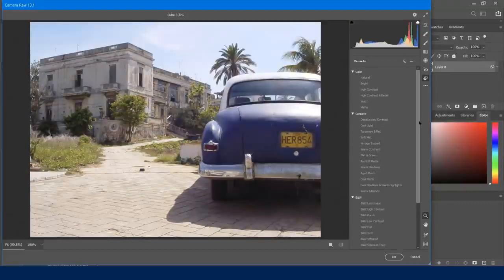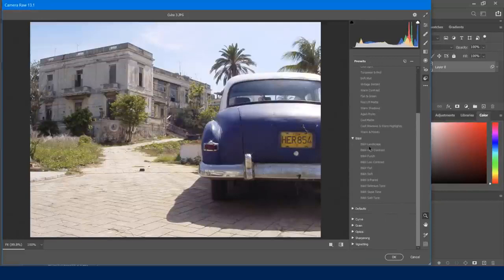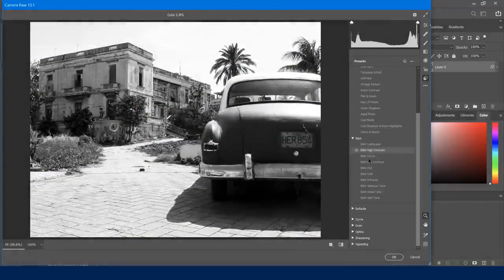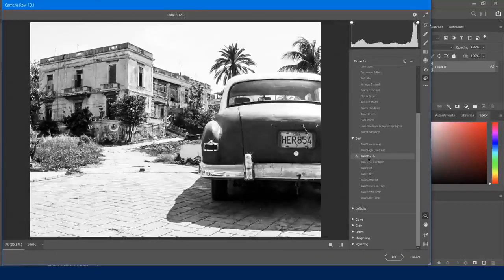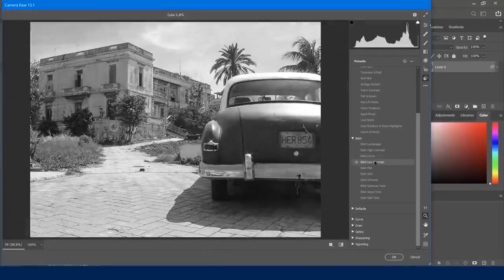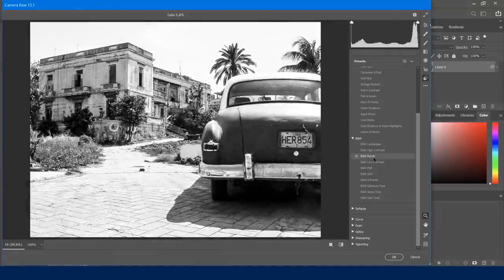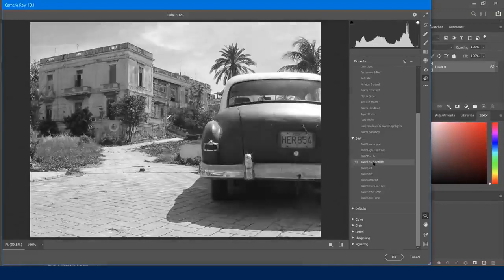Let's see what black and white does. Notice how there's several different kinds of black and white. Some a little more rich in contrast, a little sort of chrome oriented, a little more aged. Look at that. If you want to make it look like a really old photo very quickly and easily, you can go right to Camera Raw and do that.